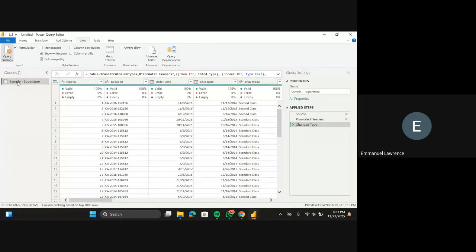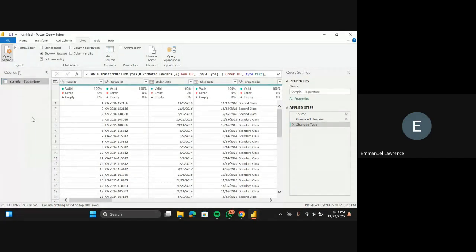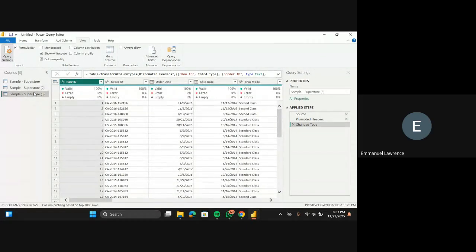So now I'm going to duplicate this original table into 3. To do that, I'll just right click on it and click on duplicate. It has duplicated it already. Then I'll duplicate it again. I want to duplicate it 3 times, so I'll do it one more time. All right, so I have this duplicate 1, 2, 3.